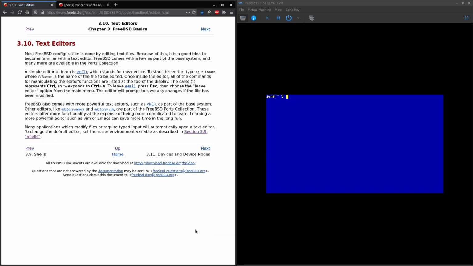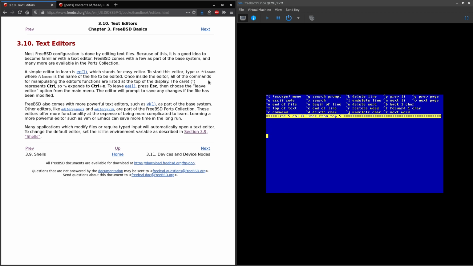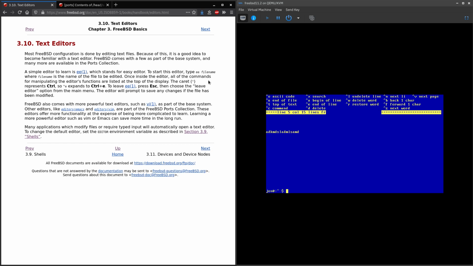Text editors. Okay, so this is just a short section. Most FreeBSD configuration is done by editing text files, because there's a lot of configuration that's just simple text files. ee is one example editor. I don't use this that much. This is what it looks like, right? And it's very simple. You can type whatever you want. And then I press escape to leave the editor.